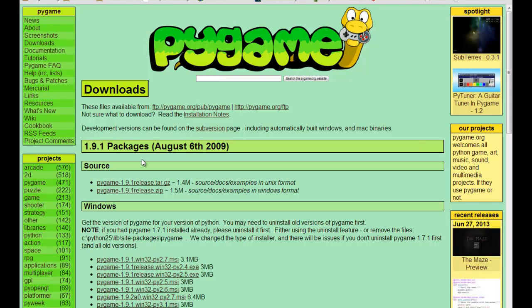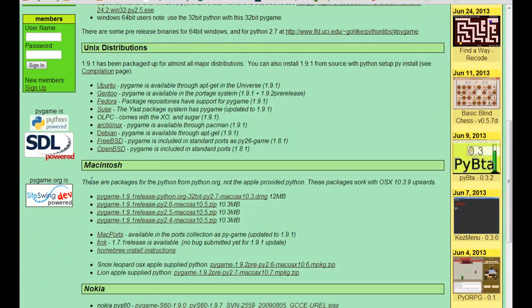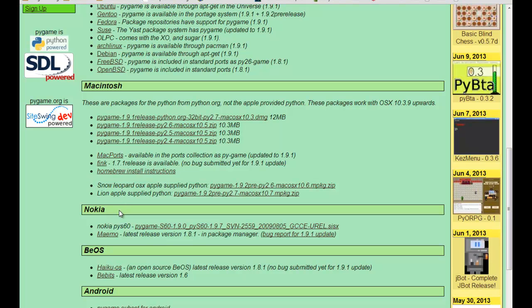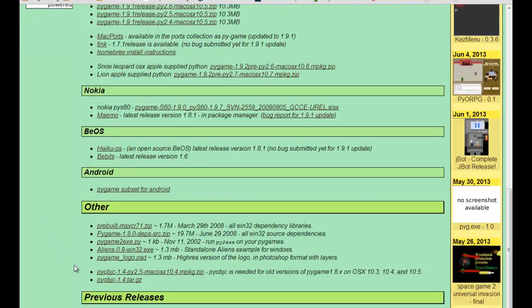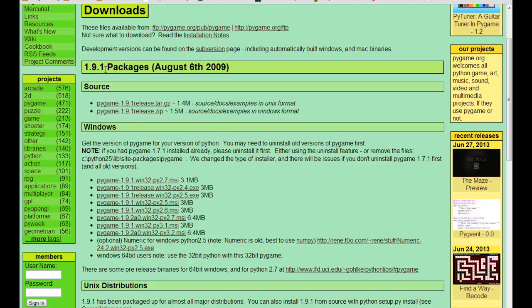If you want to find the source code, and remember, Pygame is a Python library, which means Pygame consists of functions already programmed for you in Python. So to download the source just gives you the code for all the functions. Now, you want to download Pygame. There's various versions. There's Windows, Unix, Macintosh, which is Mac, Nokia, not sure what that is, BeOS, Android, and other stuff. And there's a bunch of previous releases. Most recent release is 1.9.1.